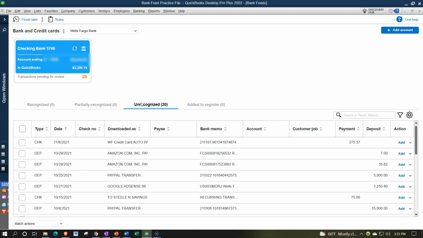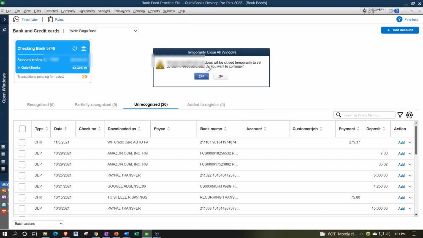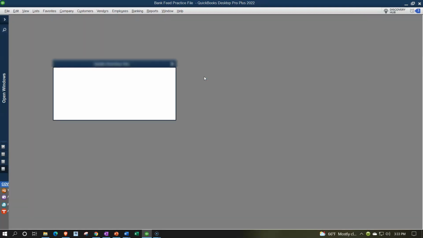So for the credit cards, you could do it in a similar fashion. We could go to the banking dropdown, we could go to the bank feeds, and we could set up a bank feed for an account, adding another account. It says all QuickBooks account windows will be closed, so it's going to close all the windows we opened up. That's okay. Same kind of process we saw in the past.